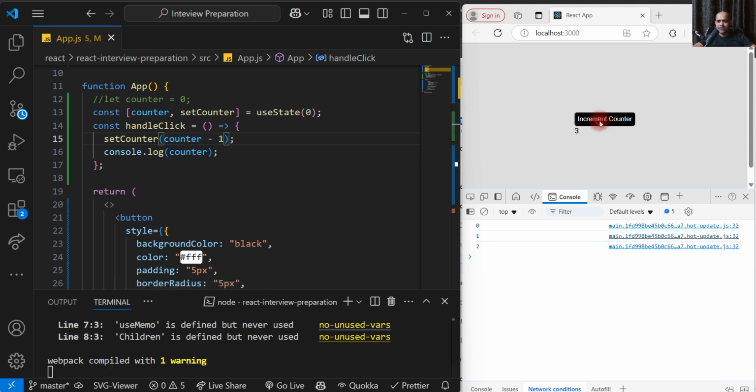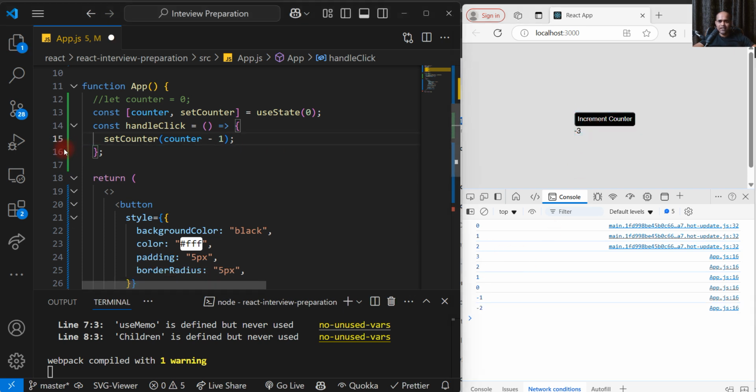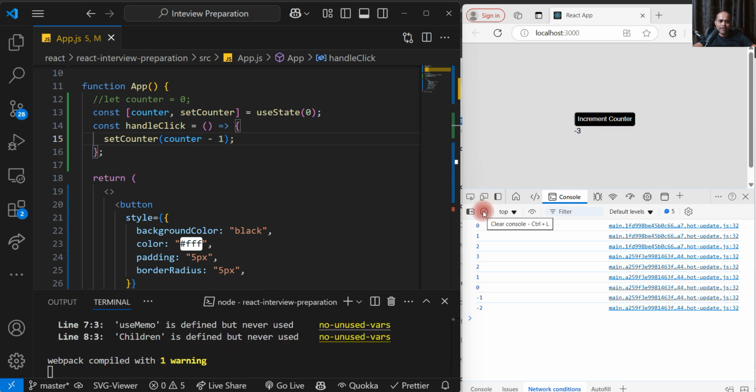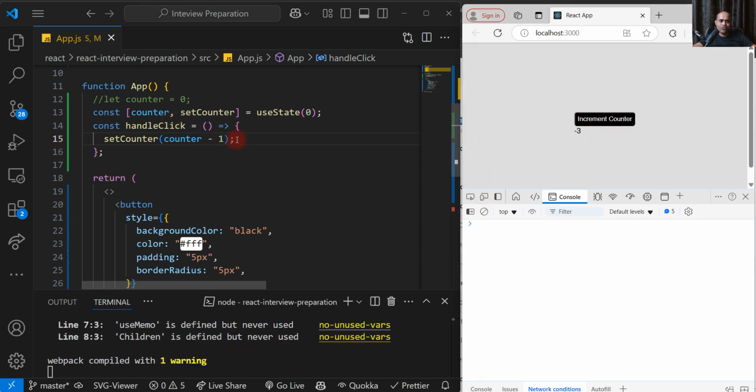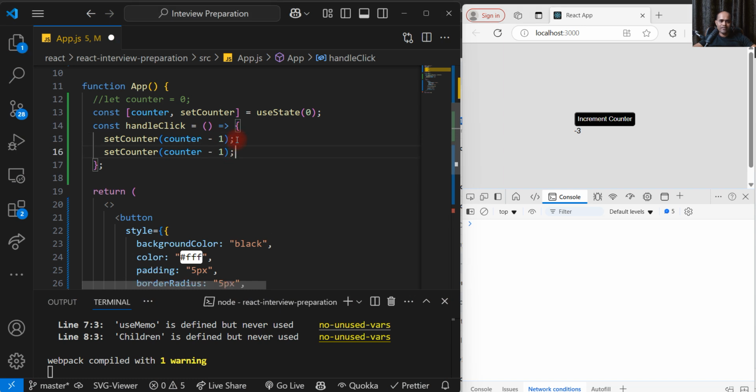Okay. Now if I just do counter minus 1, what will happen? You see, it should decrease, right? It is decreasing, which means that in the log also you see that it is changing. So this is the basic thing that anyone can ask you. Then what people can ask you is, if I just do one more time here like this, what will happen? Let's do a plus 1.